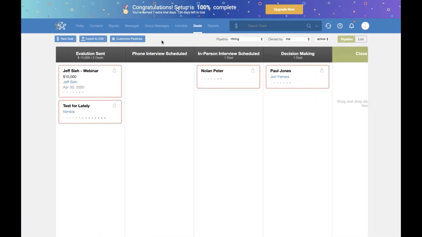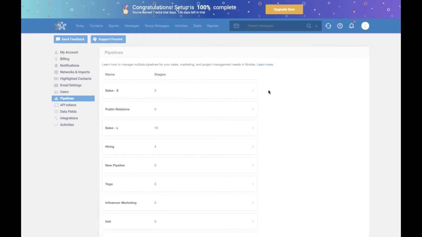I mentioned that Nimble has multiple deals pipelines. So again, the account admin will be able to give permission to only themselves or individual team members to be able to make changes to their pipeline. So if you're in your Nimble account and this is gray, it's very likely that the account admin hasn't given you the permission to make changes. So you would have to contact them and see if they would give it to you so you could make the changes. So when we click on customize pipelines, as you can see, I created a lot of them here.